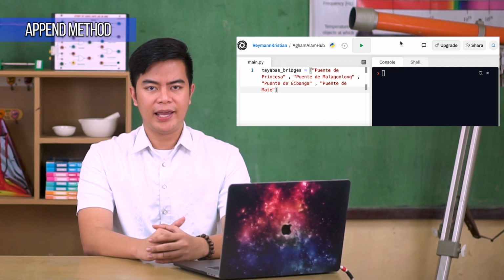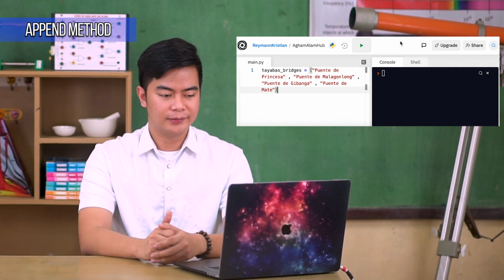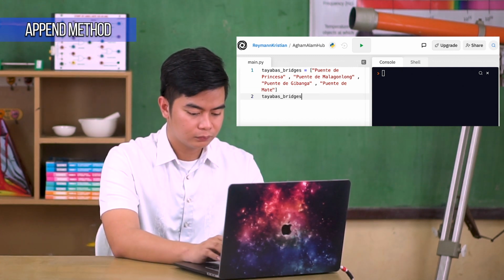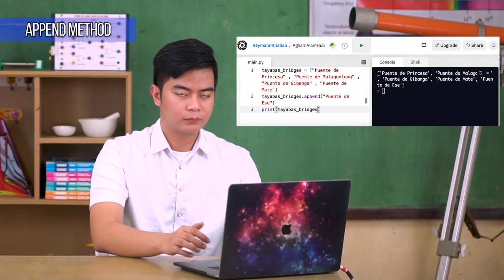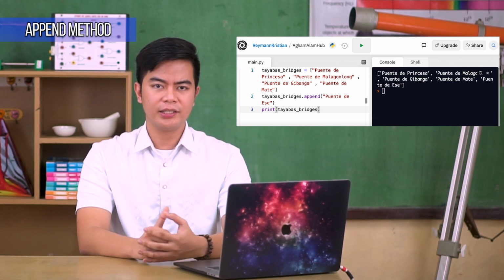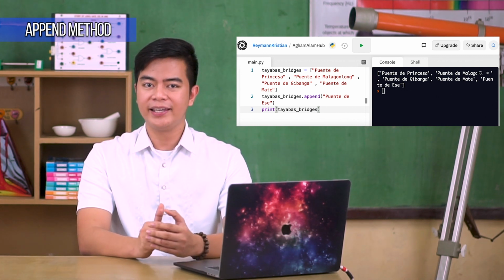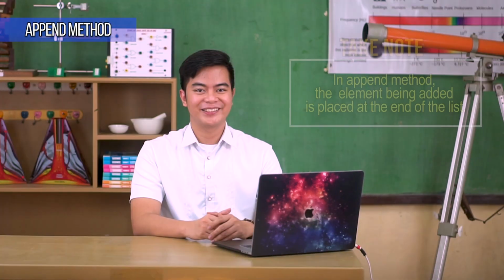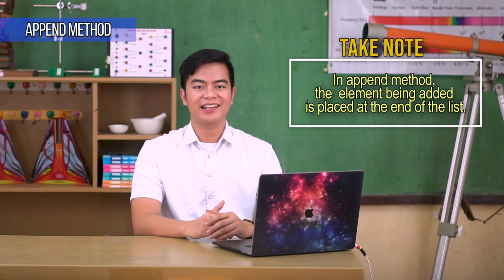If we want to add another element in the list Tayabas Bridges, we will employ the append method. Notice that after running this code, the variable Tayabas Bridges is now updated and Puente de Ese is now part of the list. Take note that in the append method, the element being added is placed at the end of the list.